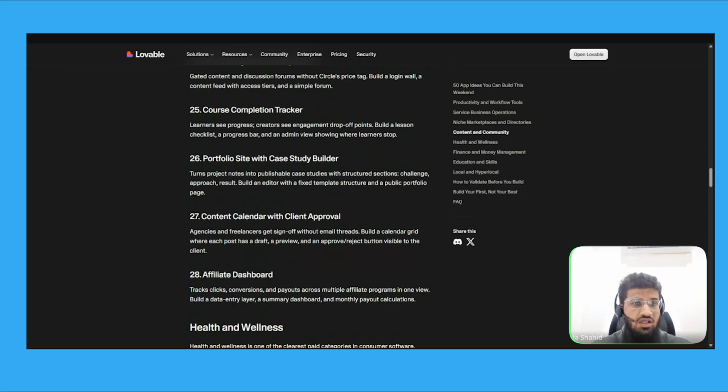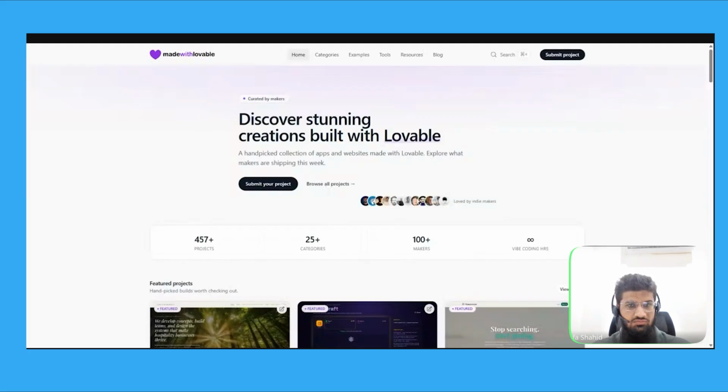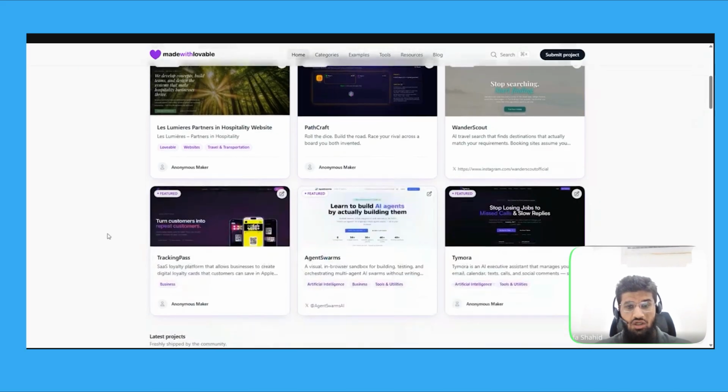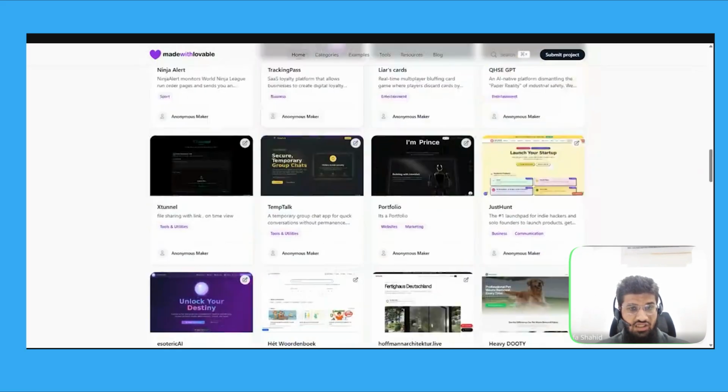And there was one another, yep, this one. The next website that I'm about to add in the chat really helped me personally a lot. And it is this one. So over here, this is made with Lovable. All the things that people have made using Lovable, again, you can create it with AI Studio as well. And these are all the projects that they have done.